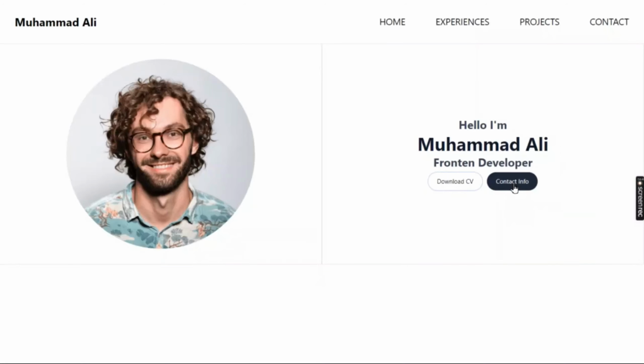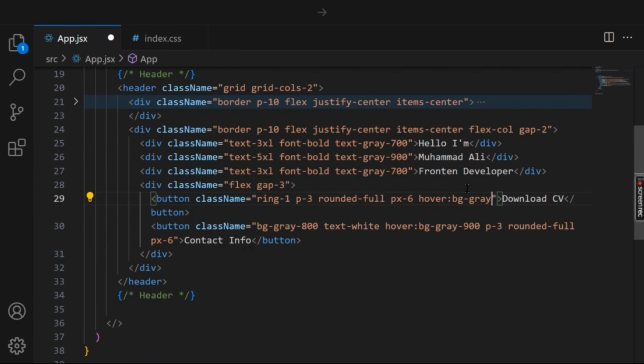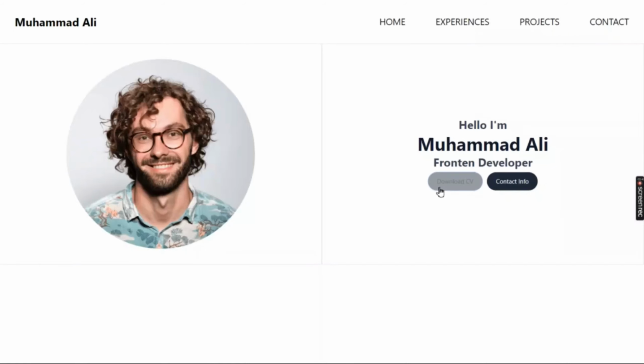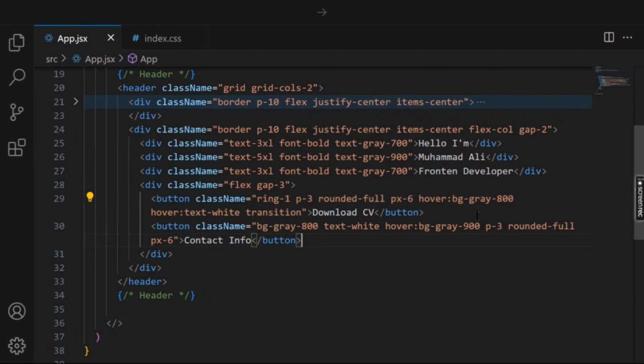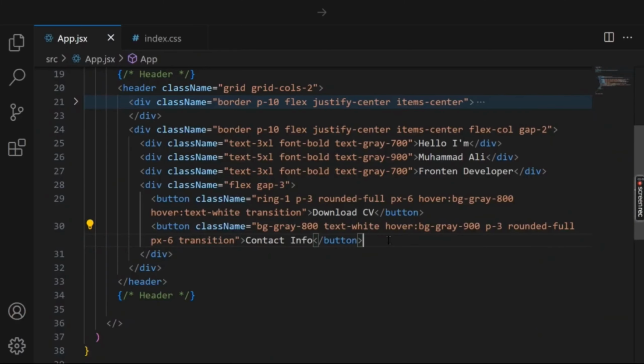Then you can see that we can also implement some hover effects just using Tailwind CSS. Like hover will be BG gray 900, and on the other button, which is the download CV button, we have to also include a hover effect. When we hover on it, the text color will be white and the background color will be black, and we are also putting in some transition, which will smooth the transition effect, and it's looking good, and our header section is now looking beautiful.